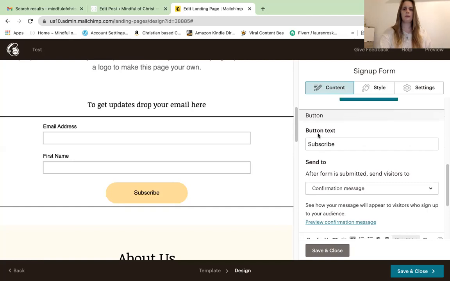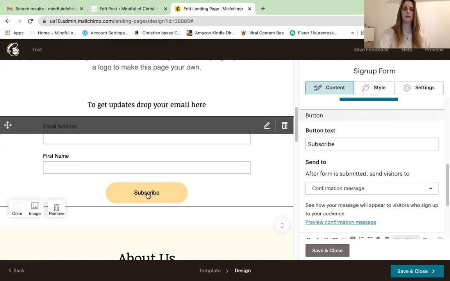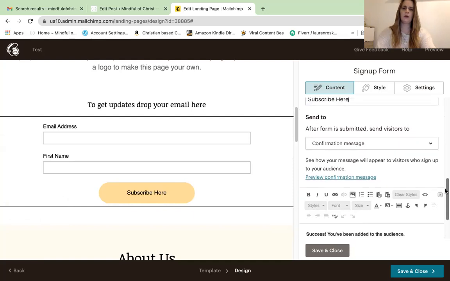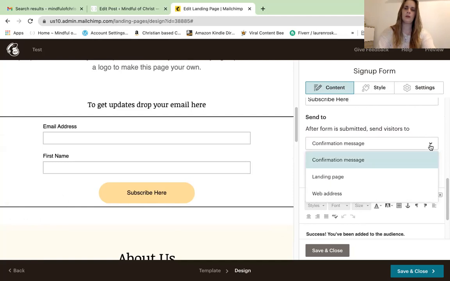So our button text says subscribe at the moment. You can edit that if you want. You could add here, or you can delete it and add whatever you fancy. Send to. So after this form is submitted, this will send your visitors to. You've got a choice. You've got confirmation, you've got landing page or web address. So confirmation message, for instance, could say, thank you for subscribing, welcome to the community.